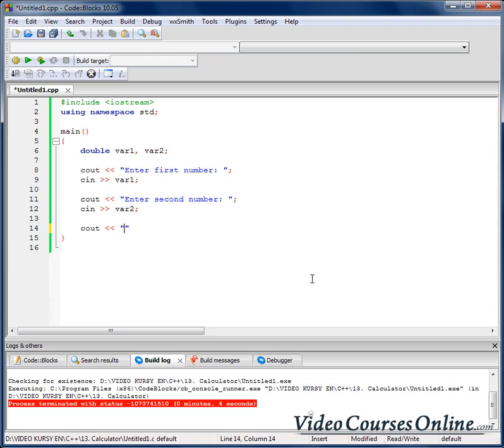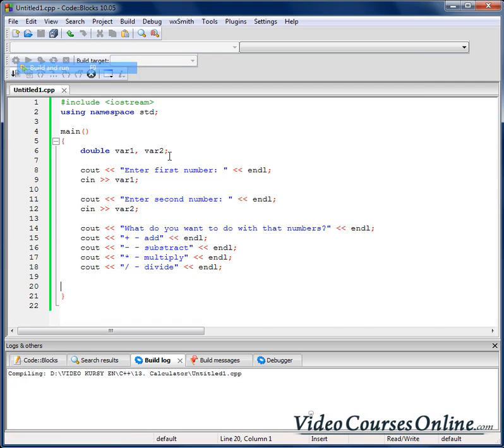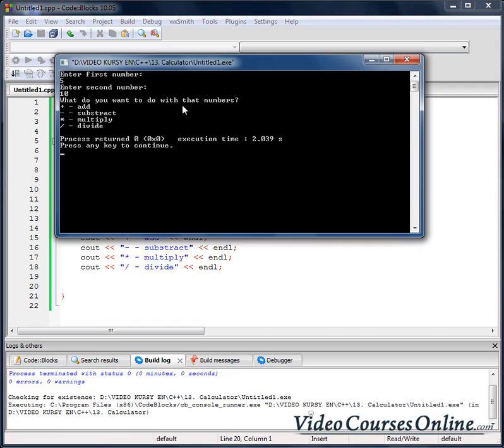and let's ask the user of our program what he wants to do now. So for example, what do you want to do with the numbers? And for example, you can add them, you can subtract them, you can also multiply them and divide. And let's make an end line after each one here, so it will be easier for us to read. And now, as you can see, it looks like that. 5, for example, 10, and now what do you want to do with those numbers?